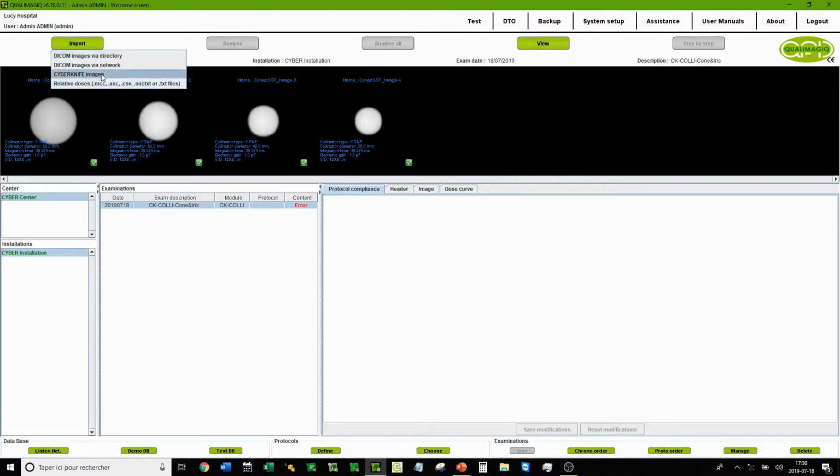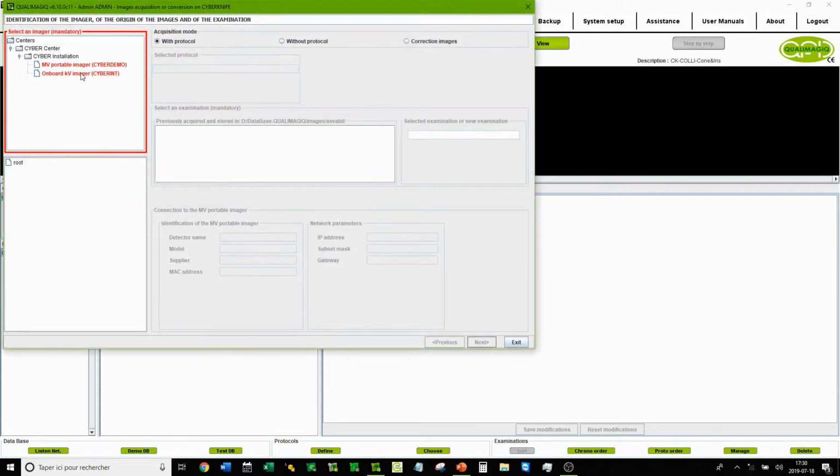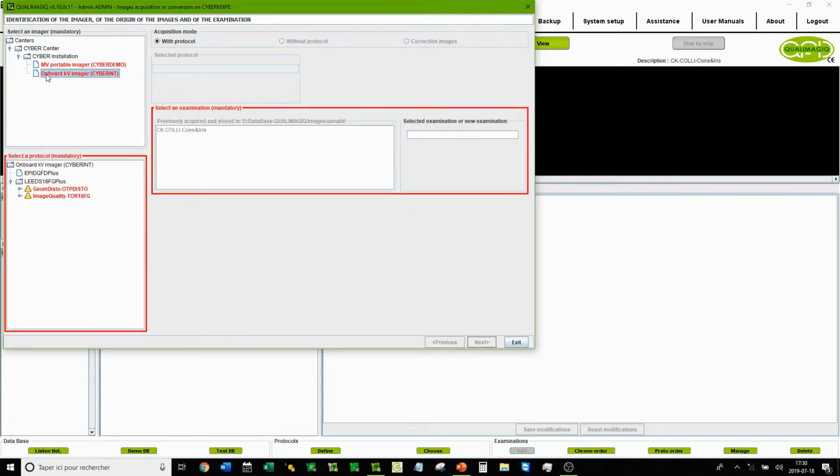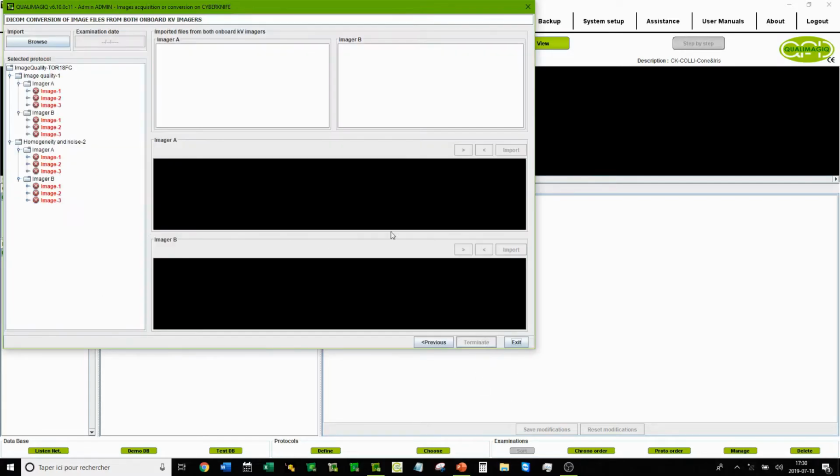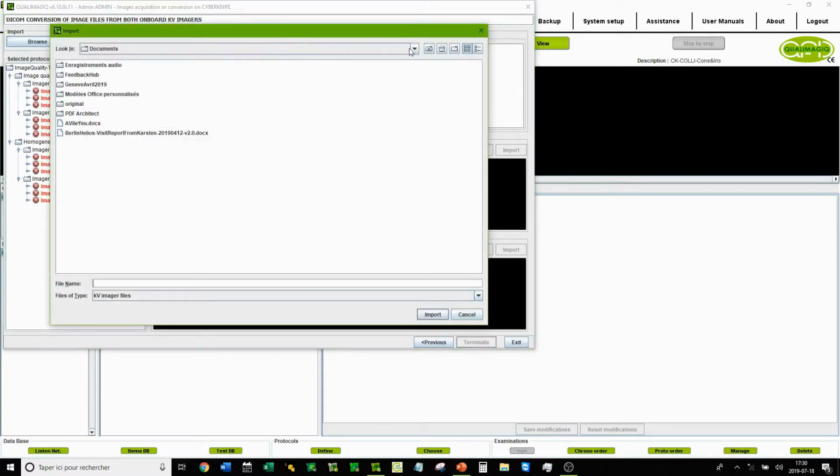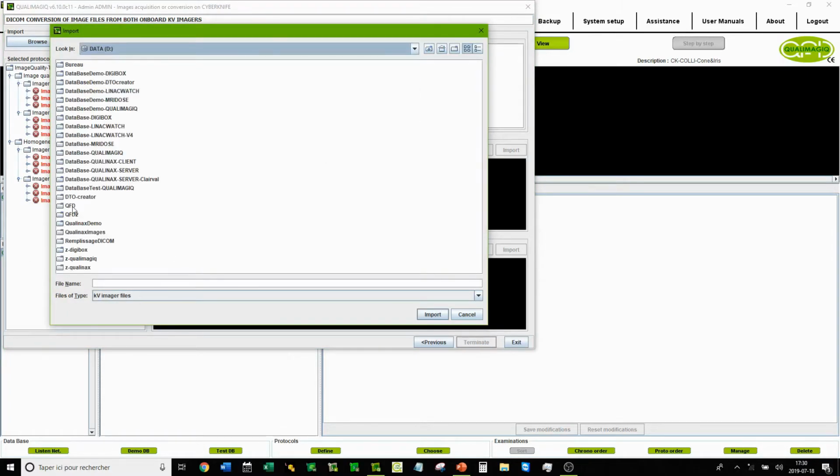The next module is the QA Convert module, which is in fact included in the QA Pilot module. QA Convert is used to convert in the DICOM format the images produced by the 2 onboard KV imagers. This time we will select the second option to work not with our portable imager, but rather with the 2 onboard imagers. I will select a protocol, for instance, an image quality control. Once again, I will assign a name to my exam and indicate where the images to be converted are located.